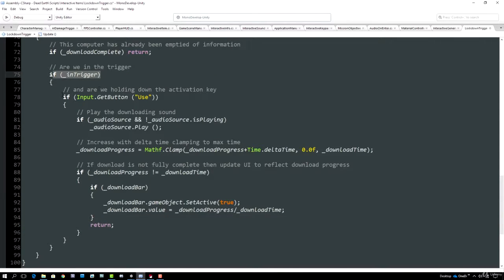If we're in the trigger and we're using the button and we haven't reached the download time yet, then we're really just making sure that the download slider bar is active and that its value is repeatedly updated to reflect the number of seconds the player has been holding down the use button without being interrupted.